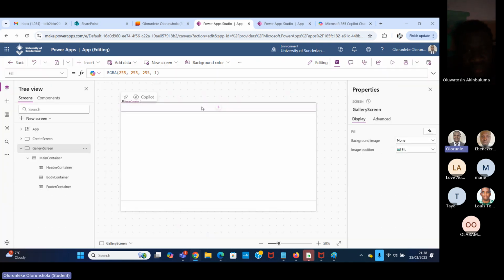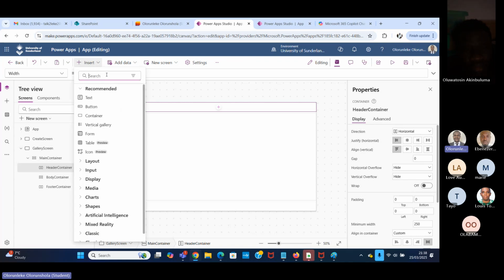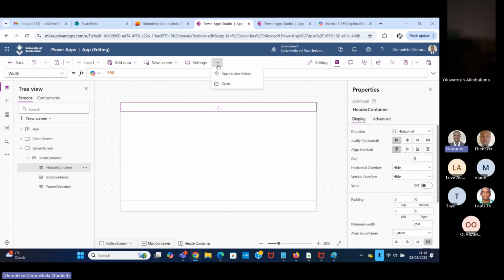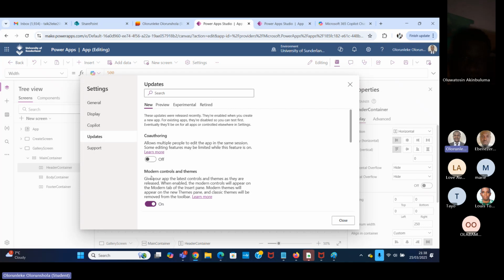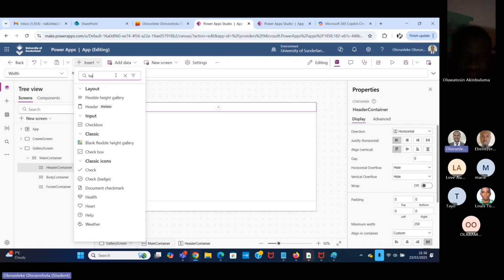Now we've done that. We've been doing this for a while, so everybody understands this. We already turned on modern control. So let's bring in what we call header. If you do not turn on new modern control, you will not see this header that I'm seeing. For those that might not know where to do it, come to settings, updates, modern control, and theme. Make sure it is turned on. That's when you will be able to see this header.